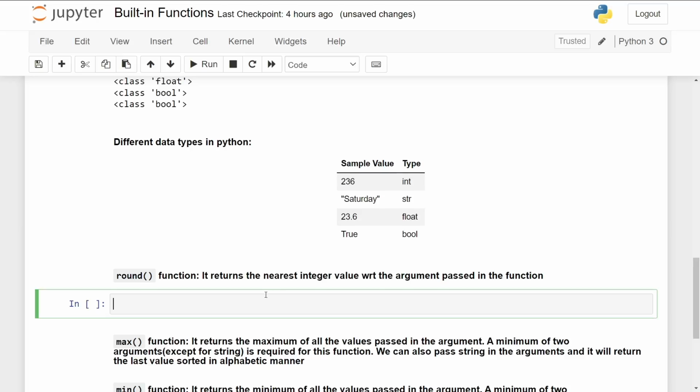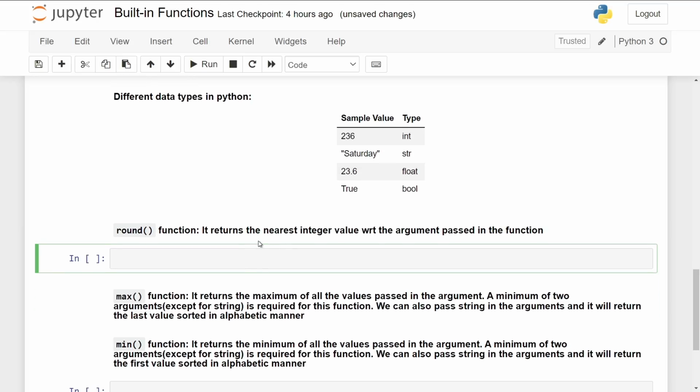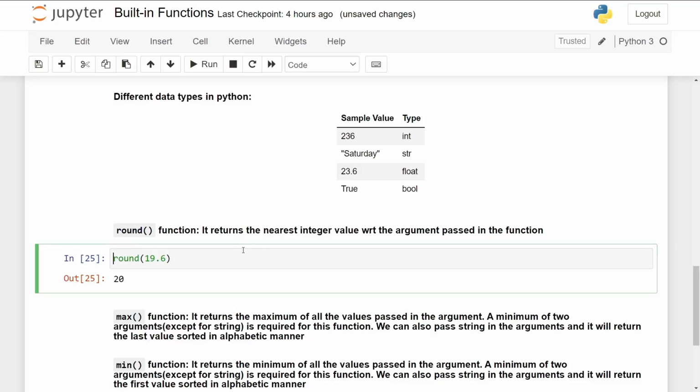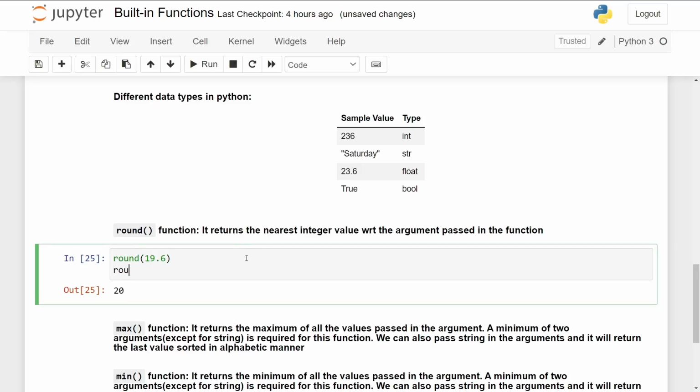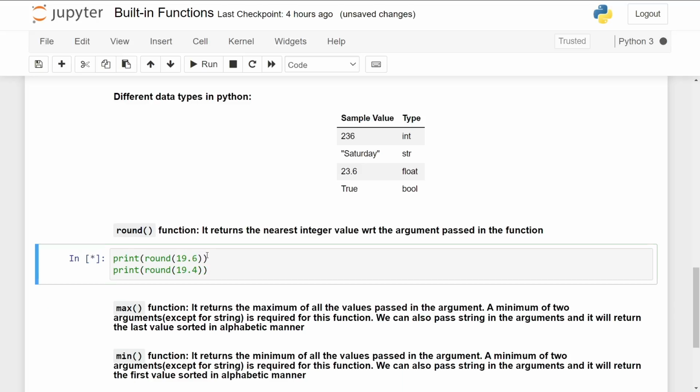Then we have the important function called round, that rounds to the nearest integer value. So it will give you the integer value that is nearest on the number line. Suppose I am using round of 19.6, it will return me 20. And if I am using something less than or equal to decimal point 5, then it will return me 19. So you can just wrap them around the print function to get both of them output in the shell. That would be helpful while getting both the outputs.